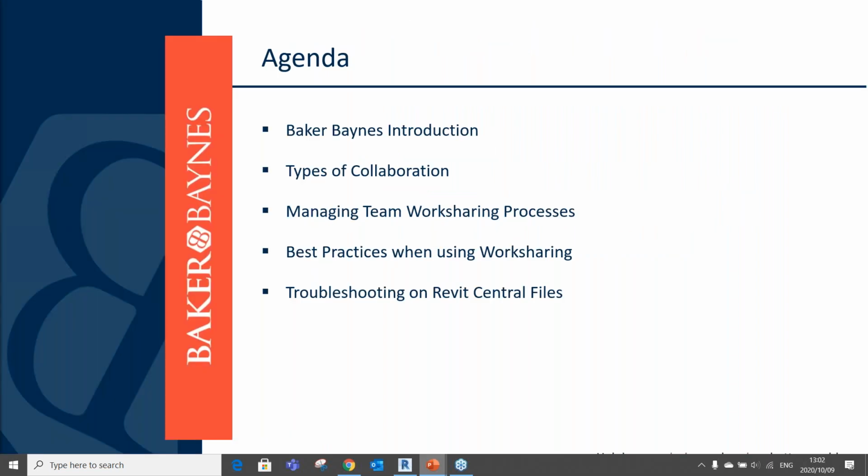So just in terms of our agenda for today, I will briefly give you an introduction of Baynes, who we are and what we do. We're then going to look at the different types of Revit collaboration, what that means and how they are used. We're going to go through managing your team work sharing processes and some important considerations regarding these. We will also be looking at some best practices when using work sharing. And we will also look at some troubleshooting that you may encounter when working on your Revit Central files.